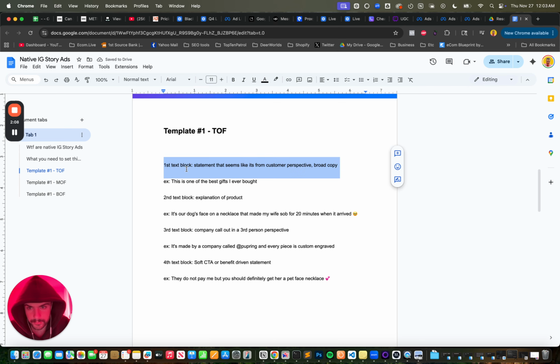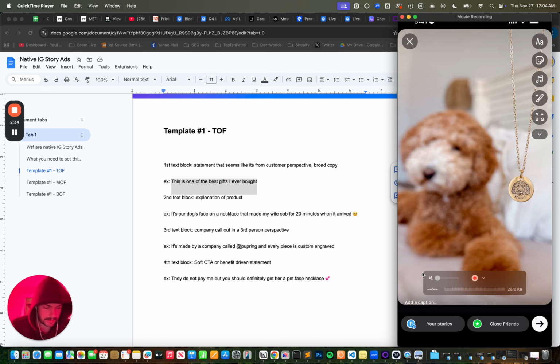So for the first text block, we want to have some type of a statement that seems like it's from the customer's perspective. And we want this to be broad copy, again, specifically because we're trying to speak to more unaware demographics. In our case, we're mainly pushing for gifting right now, and using the copy, "This is one of the best gifts I ever bought," is pretty much a no-brainer. So I'm going to go ahead and utilize this copy to start piecing this together.